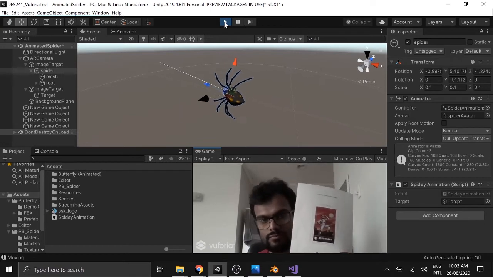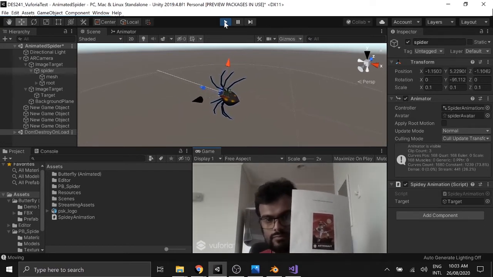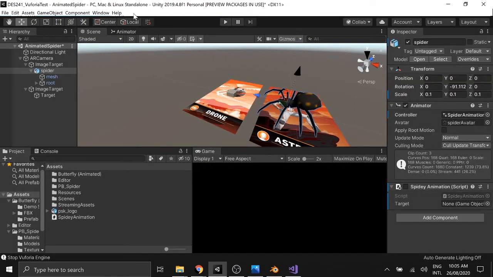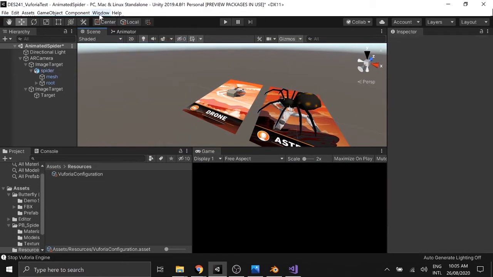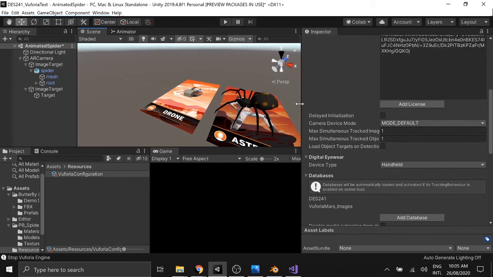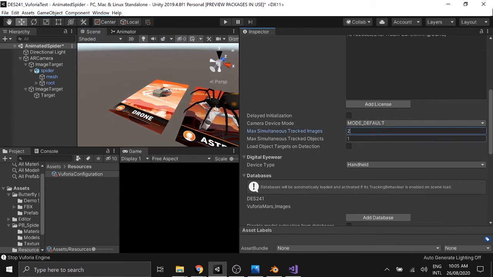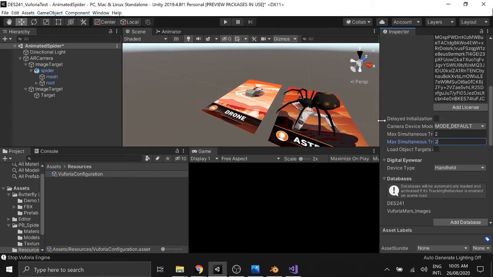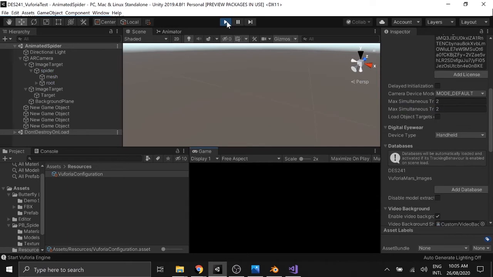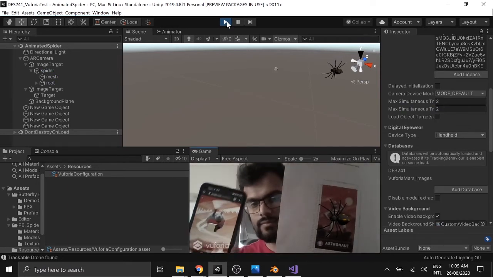So we have the spider in the scene, but two objects are not being recognized at once, and that's because we haven't enabled multiple image tracking. So for that, go to Window, Vuforia Configuration, enable multiple images. So we have two, let's give it two tracked images. And now when we click play, you can have multiple images. Here we have the spider and the cube.